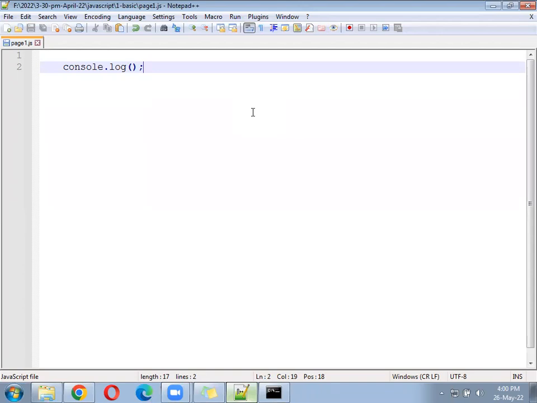So log is a function of JavaScript. Console is the name of a class. Inside the console class, there is a function called log. So we are calling a function from where? From the console class. Class name dot function name. What is this function for? This function will help you to print the output in the browser console or CMD. Whatever output you want to print, you can print using this.